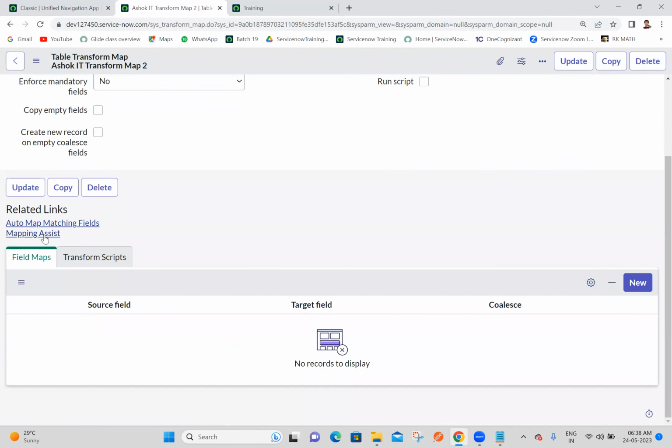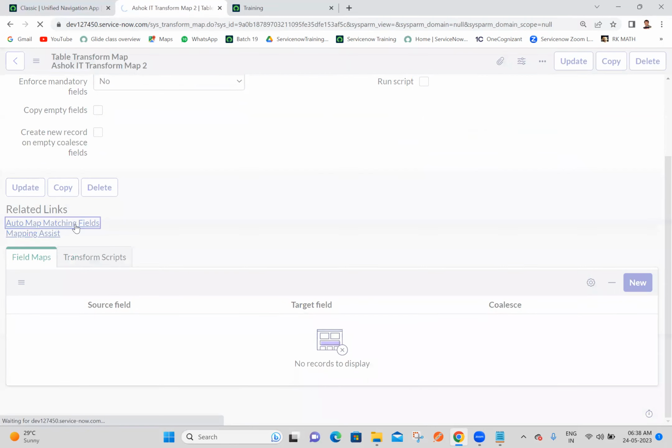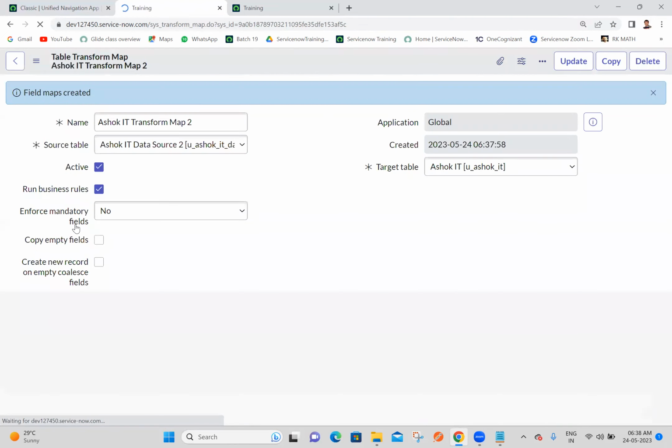Now I'm trying to map fields. I'm going to auto map matching fields first of all. If we have any common fields, it will create field maps. Yes, you can see it has created a field map only for the name field. So remaining fields are different. So that's why I'm going to mapping assist. I will map the fields here.